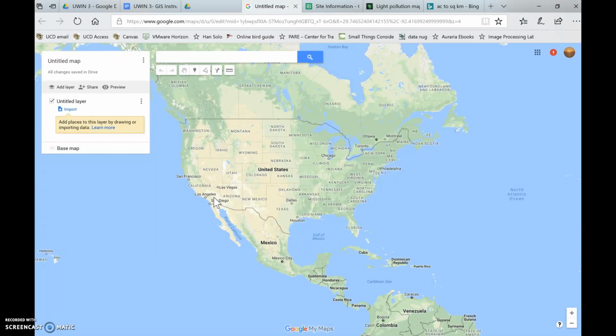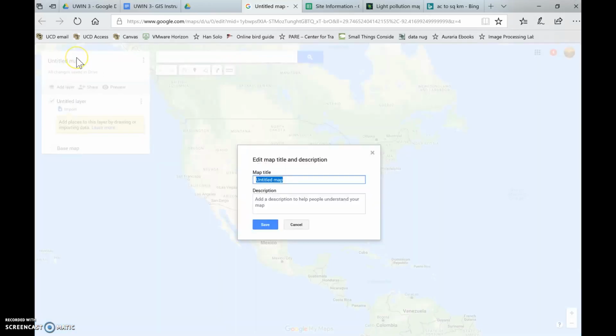And on here, they will rename the map by clicking on it, or in the three dots, rename map, to the sites that they were given. So maybe sites 4 through 7, and then their name and their partner's name.